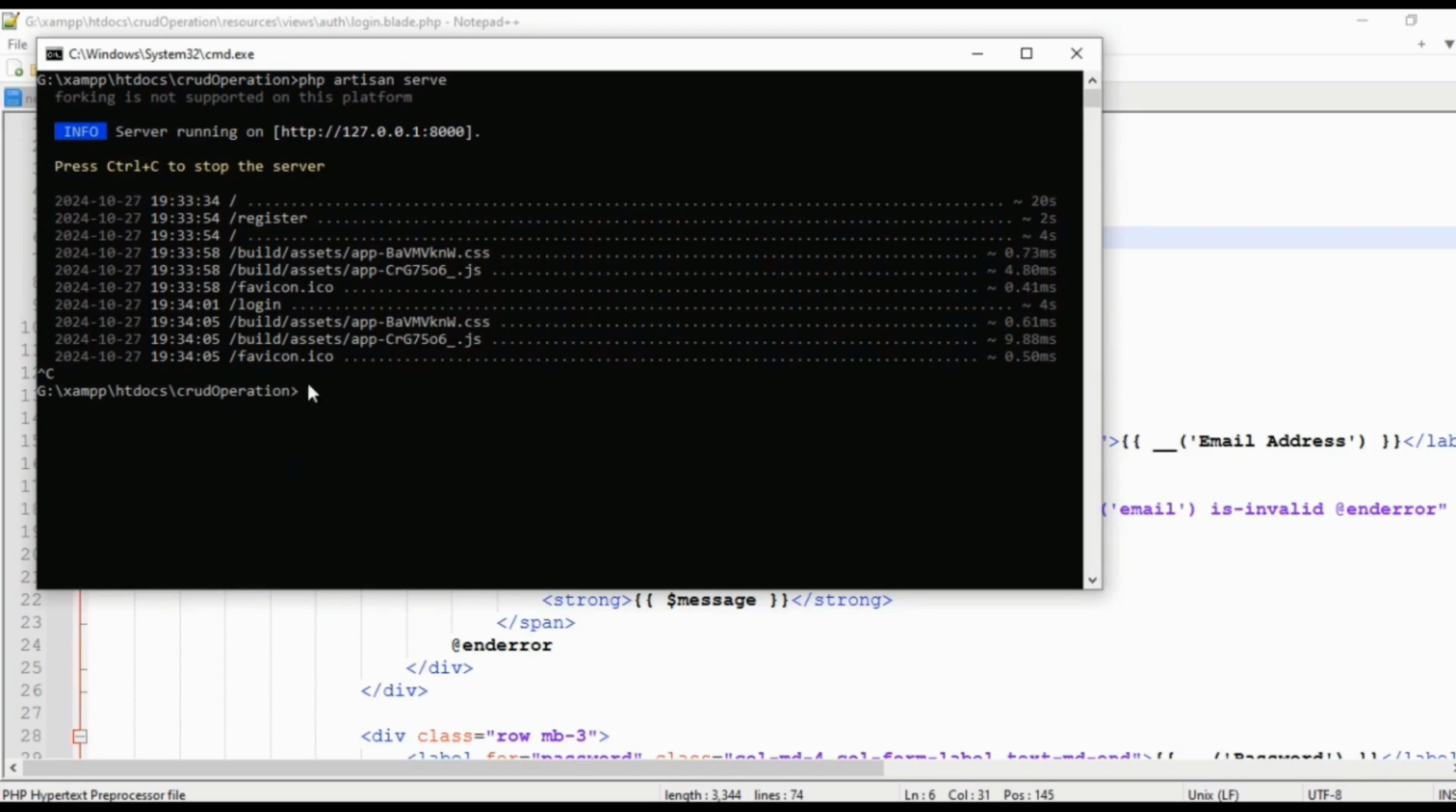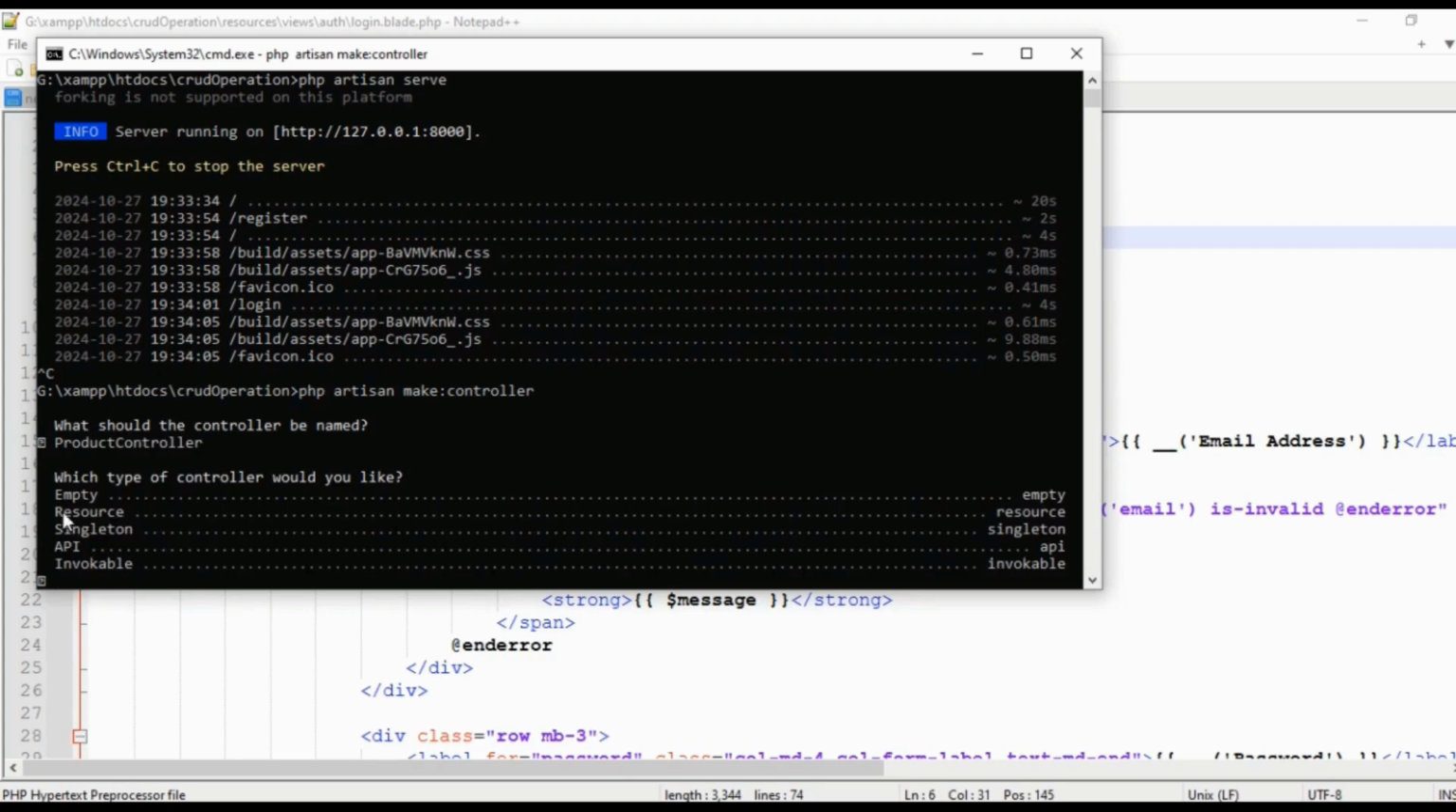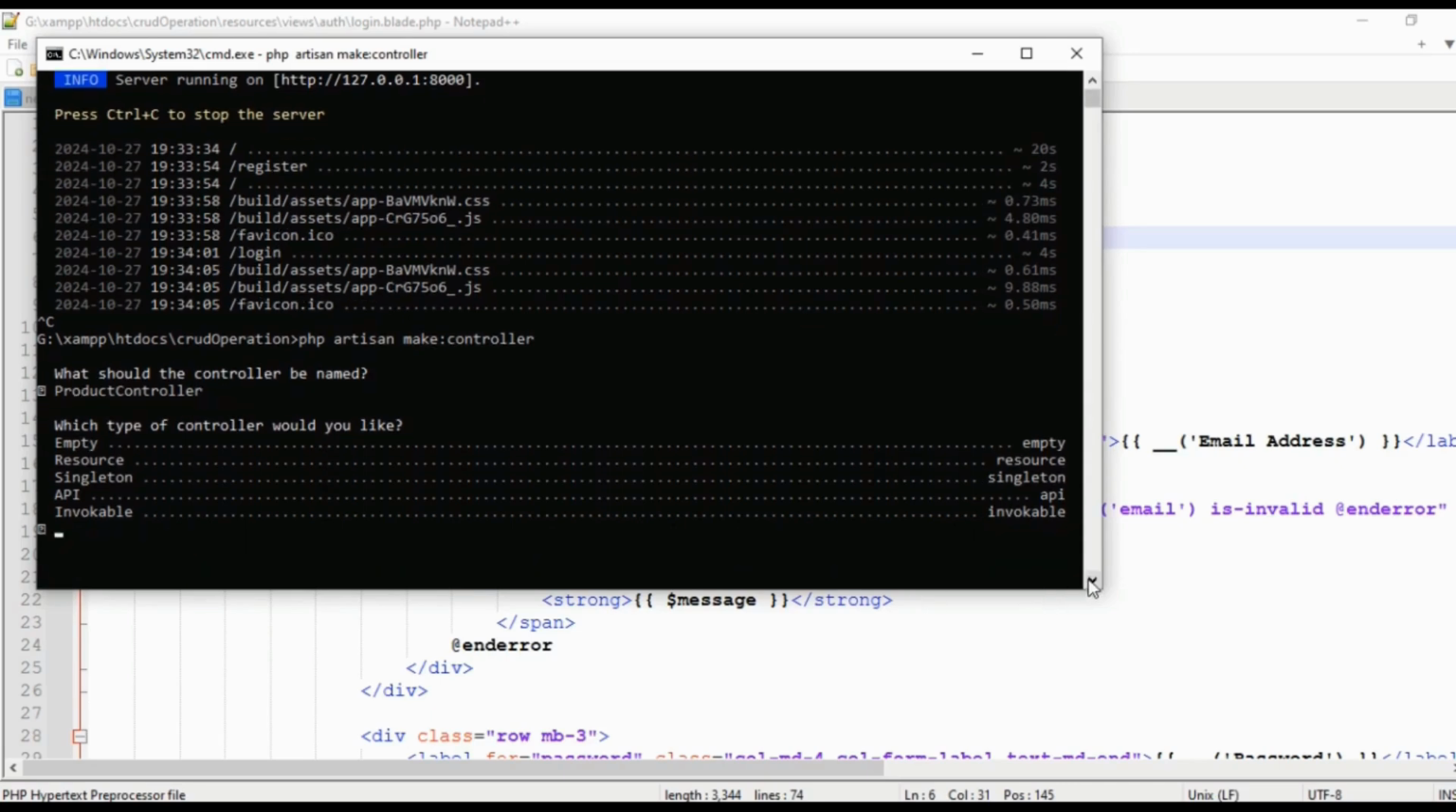First, we create a product controller. To do this, run the command php make controller and press enter. It will ask you what the controller should be named. Type product controller and press enter. Then, it will ask you to specify the controller type. Since we will be performing CRUD operations, type resource and press enter.